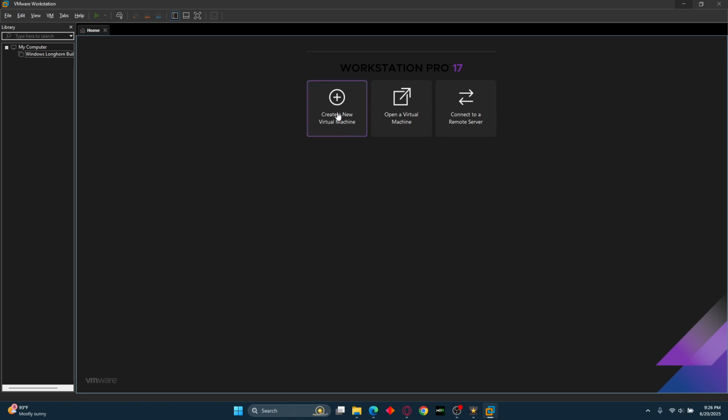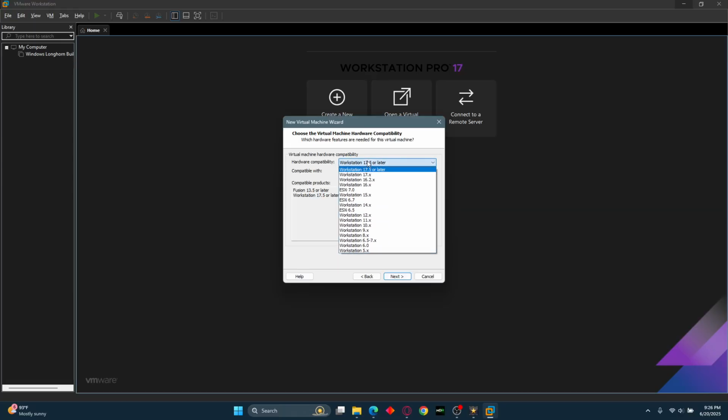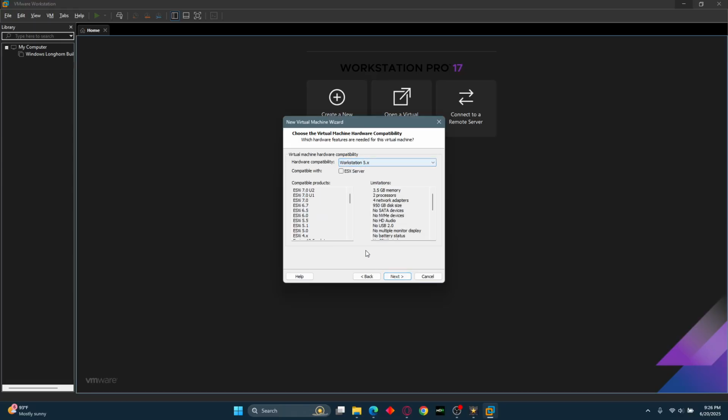So create a new virtual machine. I will leave that as custom because it's going to give us older hardware. So Workstation 5.x. That's just going to give us older hardware, but I'm just showing you how far we can get through the installation. So click next.